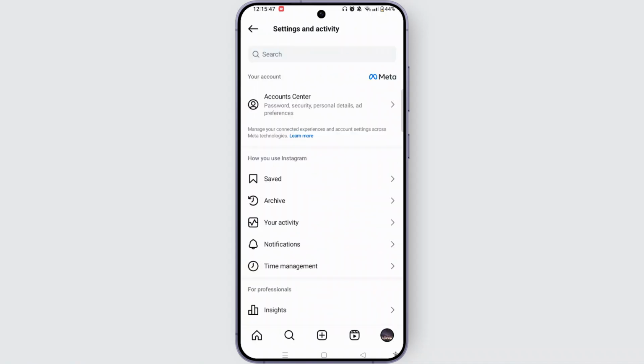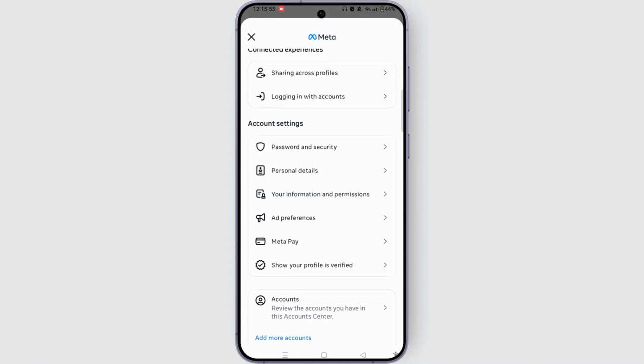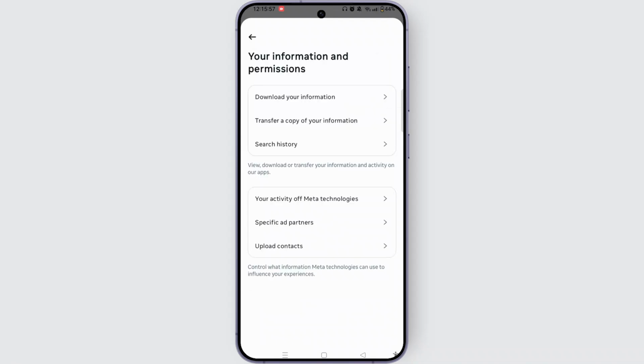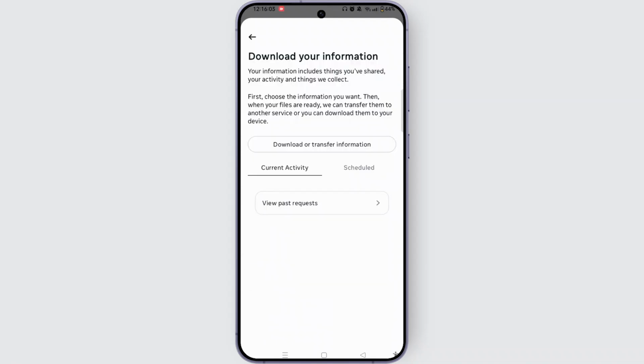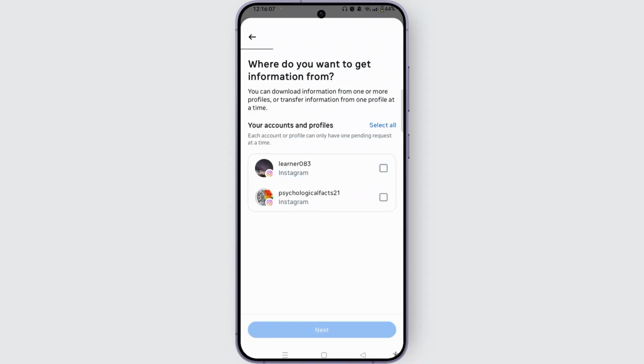Now select Account Center at the top of your screen. Scroll down, look for the your information and permissions option and tap on it. Now select download your information and choose download or transfer information. Now select your Instagram account and choose the next button.